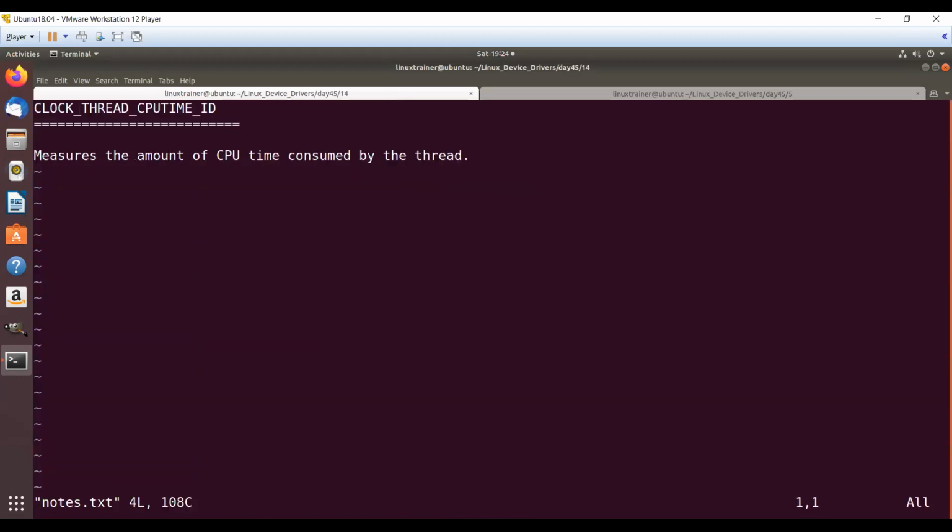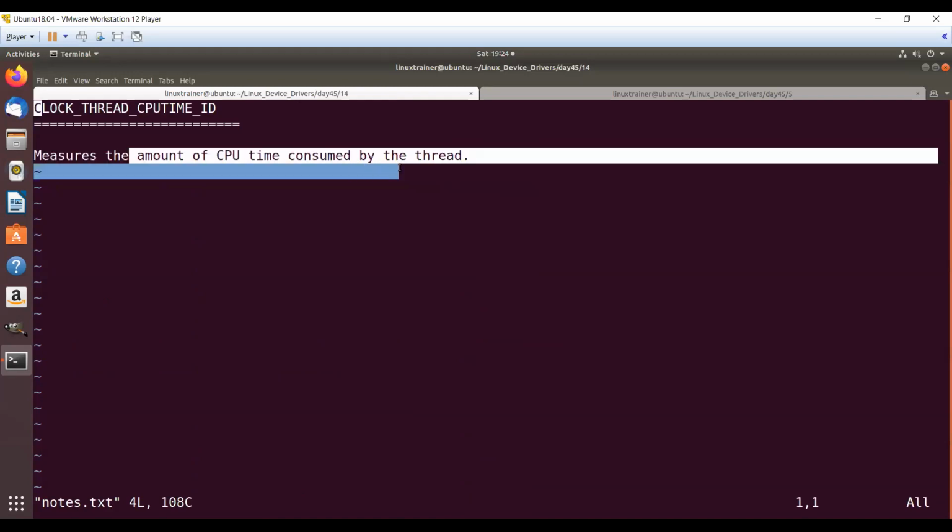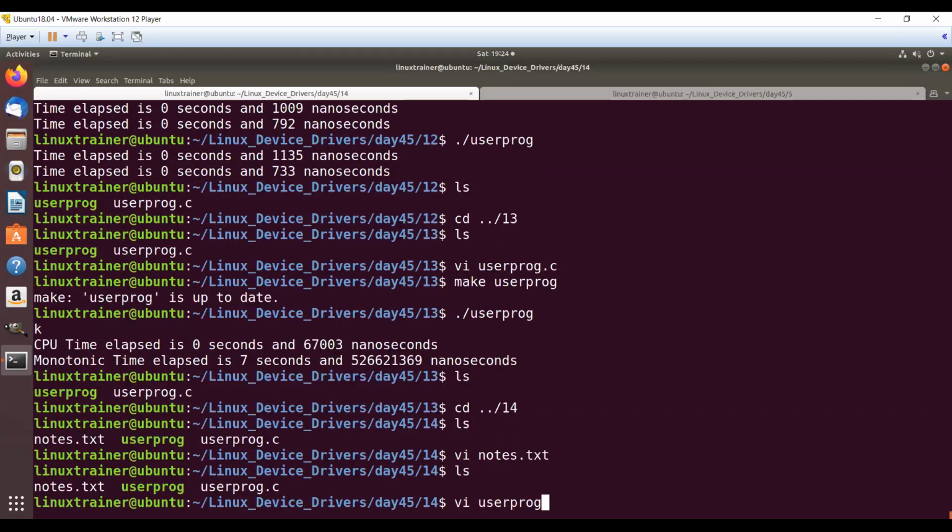Then we have one more clock, which is CLOCK_THREAD_CPUTIME_ID. This will give us the amount of CPU time consumed by the thread. The previous one is the CPU time consumed by the process. Now, if you want the CPU time consumed by a particular thread, you can use CLOCK_THREAD_CPUTIME_ID.